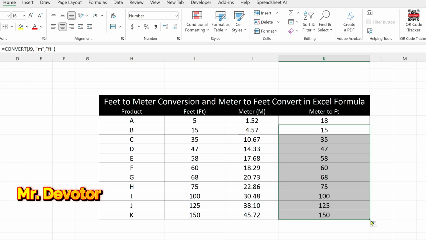So I hope this conversion helps you to understand the process and your life will be easy with Excel.